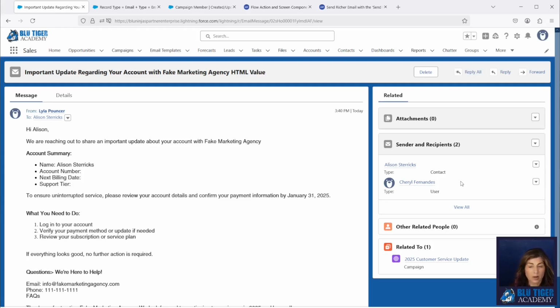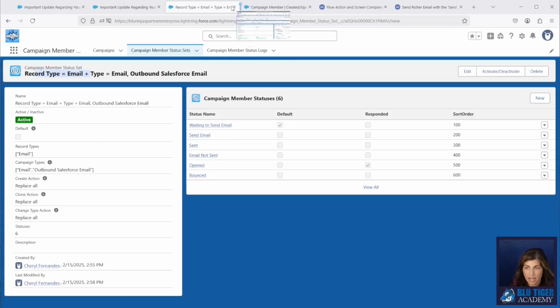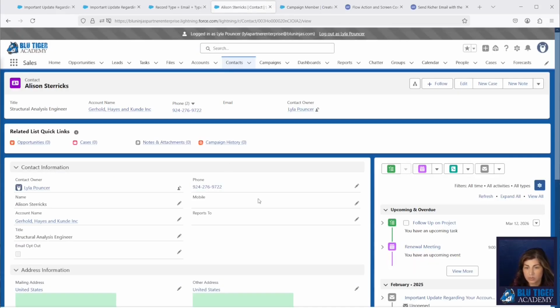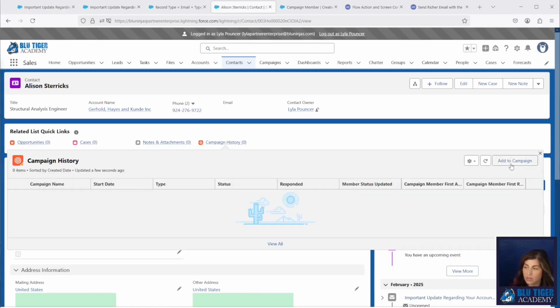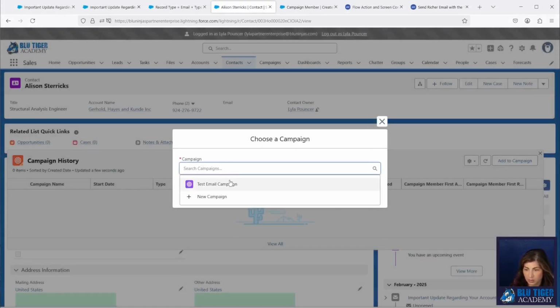Now, one way to get around this is you can have your sales team add these leads and contacts to the campaign themselves, and then they'll be the ones that are triggering the automation to send the email out, and then their name and email and reply to email will all be theirs. So that's the best solution that I've come up with, so that you can make sure that everything matches whenever you send out the email. Now I've logged in as Lila Pouncer here, and we're going to re-add Allison to the campaign so that you can see how the email looks different when the salesperson adds these people.